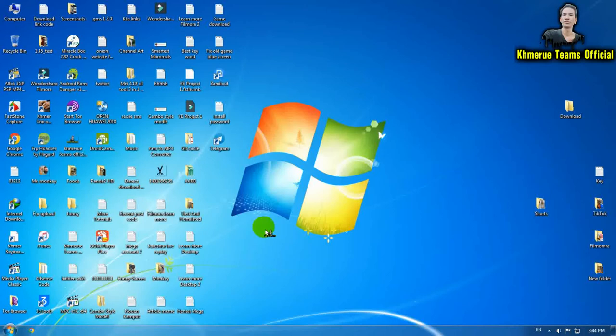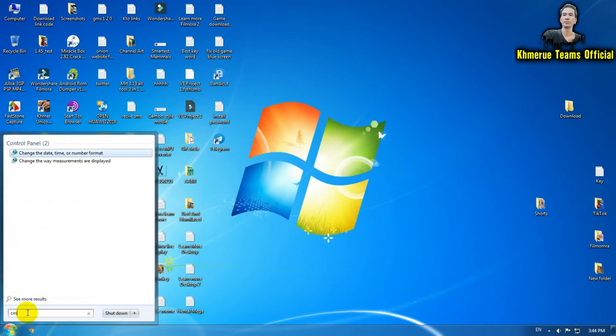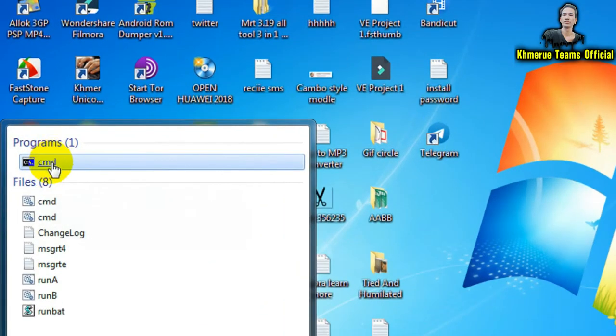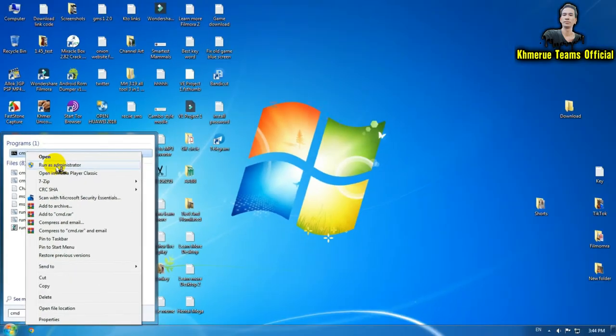How to scan your hard drive manually to fix slow speed, crashing, and any errors inside your hard drive. First, go to search here, on Windows 7, 8, 10, 11 and all, and then type in CMD. When you see CMD appearing, right click on that and select Run as Administrator.